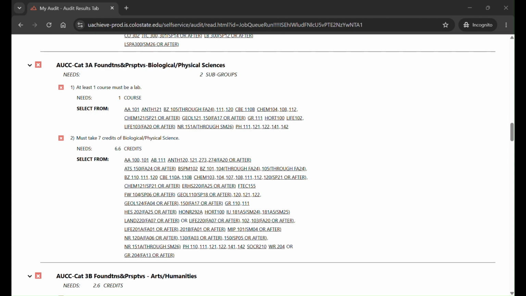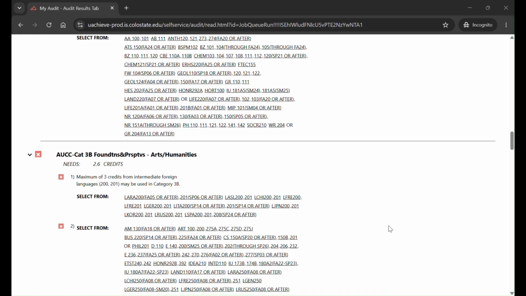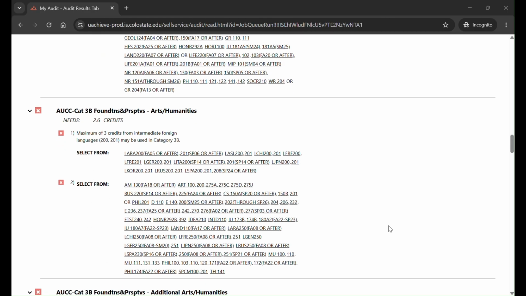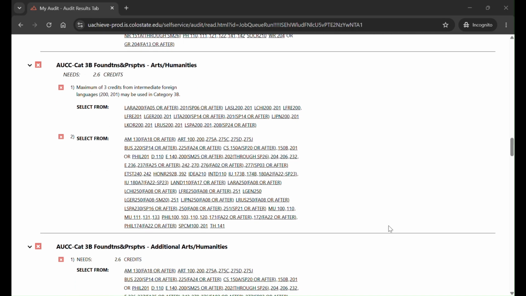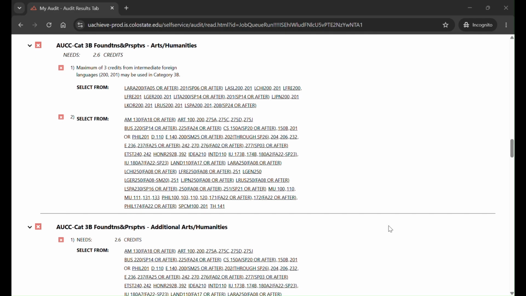The next 2 categories are AUCC-CAT 3B. All CSU students are required to take 2 arts and humanity courses. One of the arts and humanities can be an intermediate foreign language course, but it does not have to be. On the DARS, you can see a list of courses that are hyperlinked to the description of the classes. You will need to take 2 of these courses to fulfill the 2 AUCC 3B requirements.